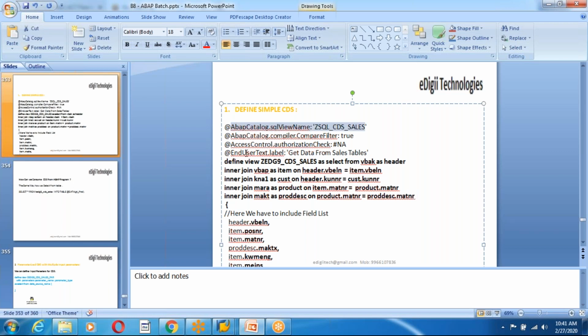So one is the SQL view name and the access control not allowed. And also the description of your CDS. Suppose whenever you create a table, you will get a description. And here also, whenever you create a CDS, you need to give a description. That is the description of your CDS. So this is a basic syntax.